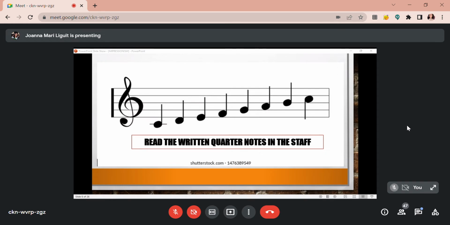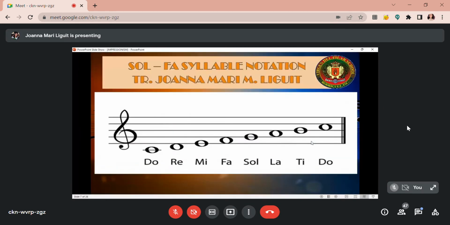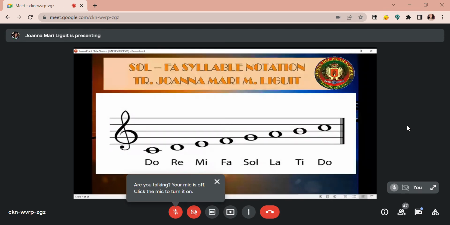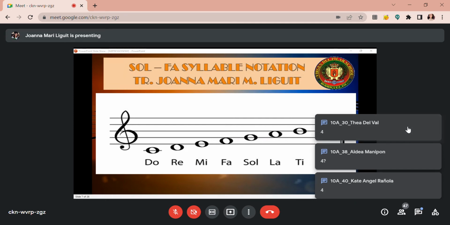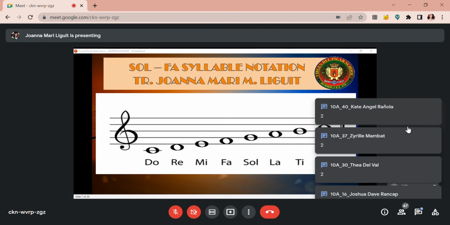Okay, that is correct. The answers in the chat box are all correct. So they are do, re, mi, fa, sol, la, ti, and do. And here, the only difference is that I put the whole note instead of the quarter note. If that is a whole note, how many beats does it receive? How many beats does a whole note receive? 4. Very good. Okay, how about half note? 2. Okay, very good. Quarter note?